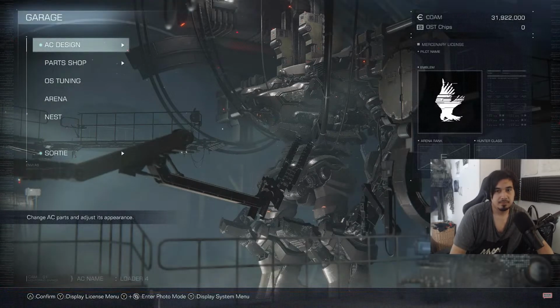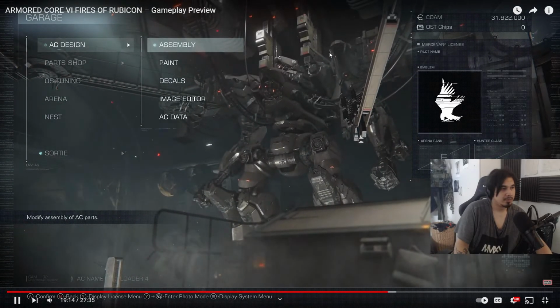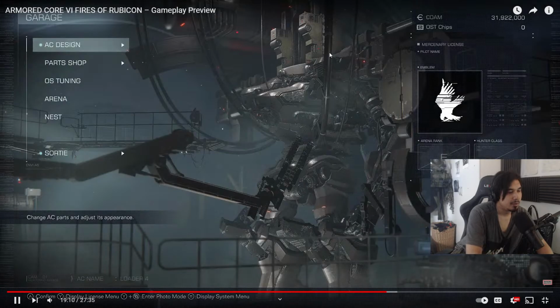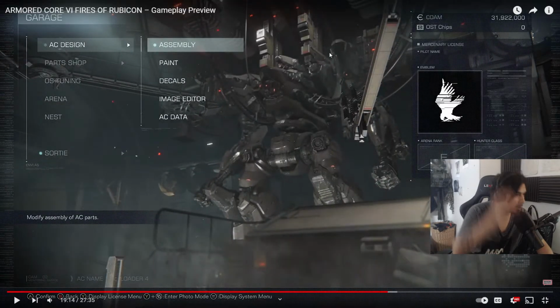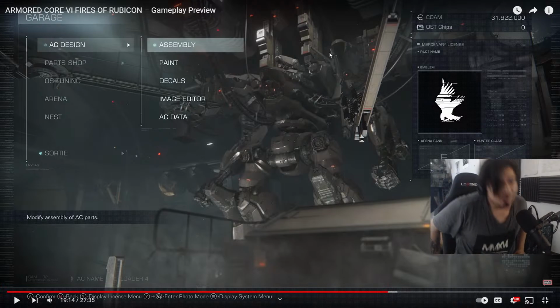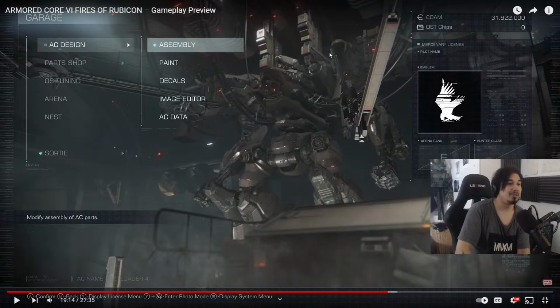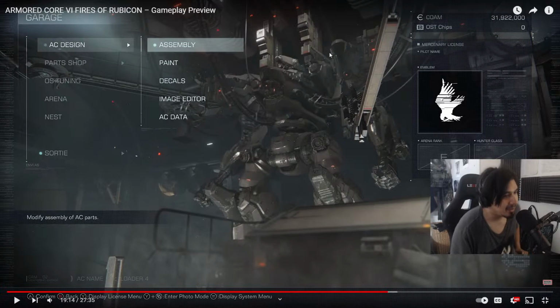Custom emblems. Yo, if there's custom emblems again, that's gonna be awesome. Wait, let's go back. So we got assembly, paint, decals, image editor. We can make our own custom emblems probably. Hopefully, maybe even our own custom decals. So the editor is back. We can do the editing again.